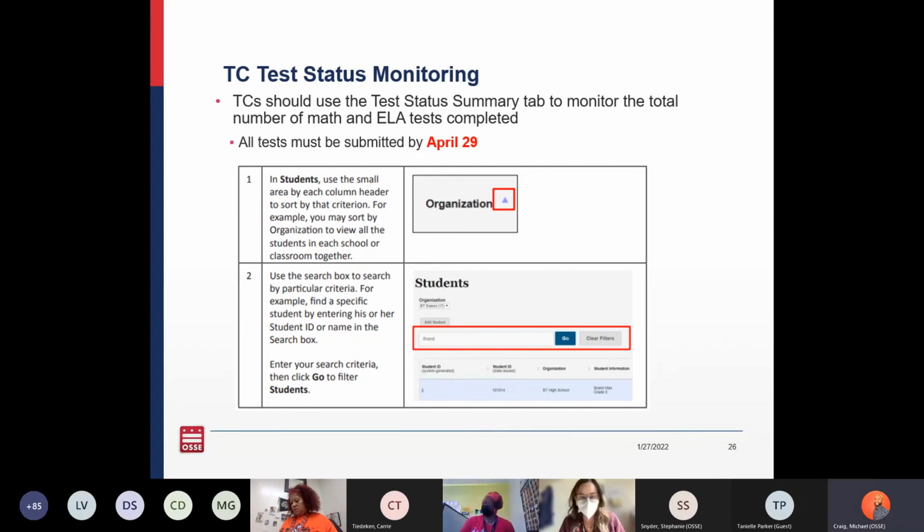Here's just a screenshot of what it looks like and how you can view that. You will dive into the organization. So your specific organization will be your school specifically, and then you can see and filter by student's name, USI, just to check on their status to see how much they've completed.